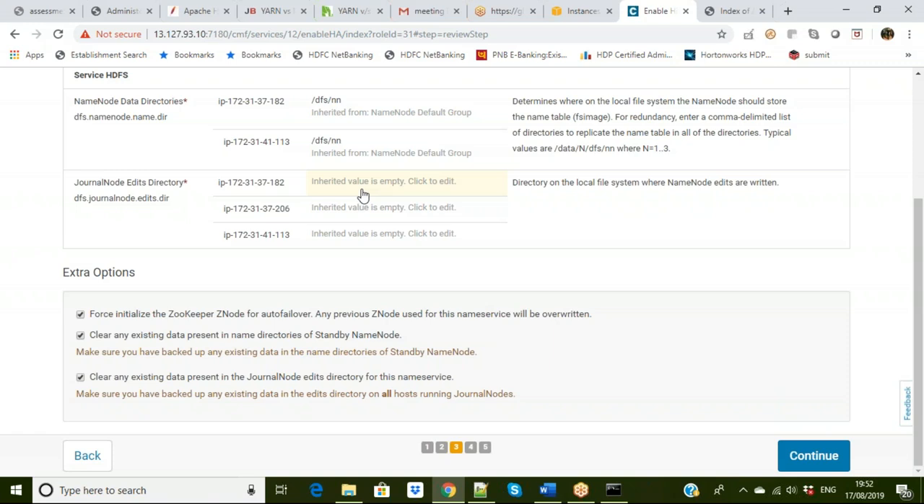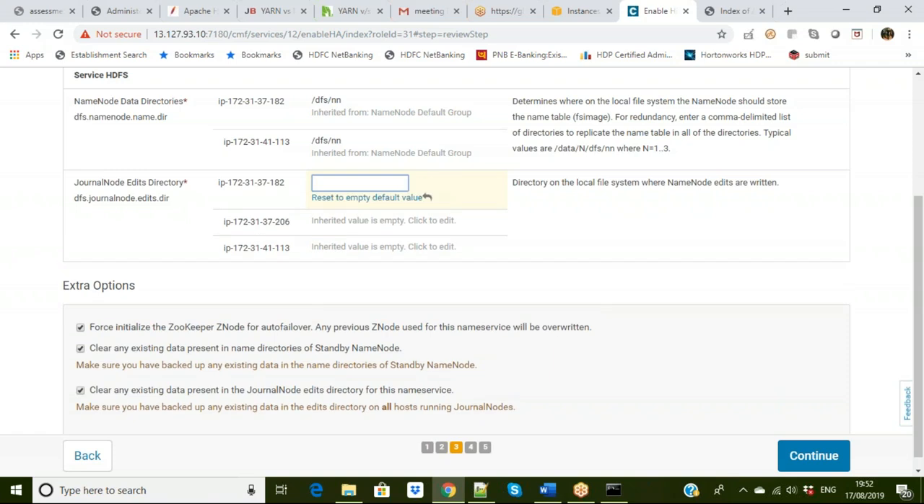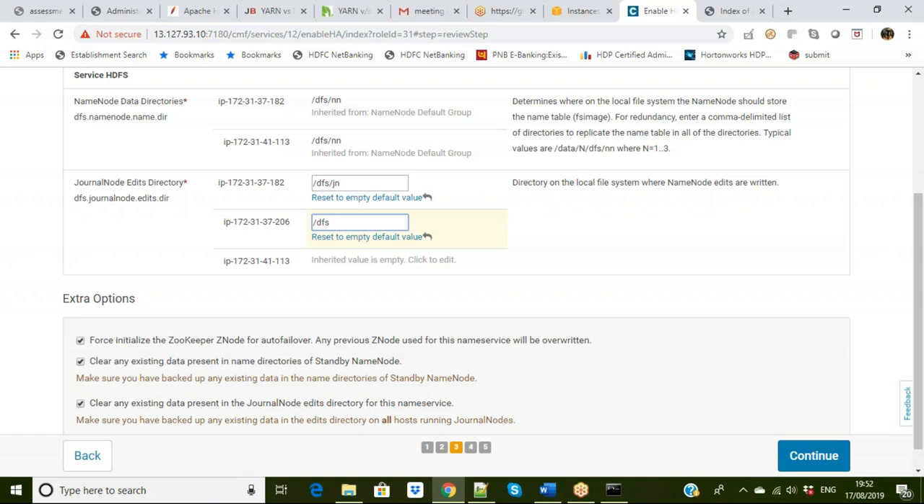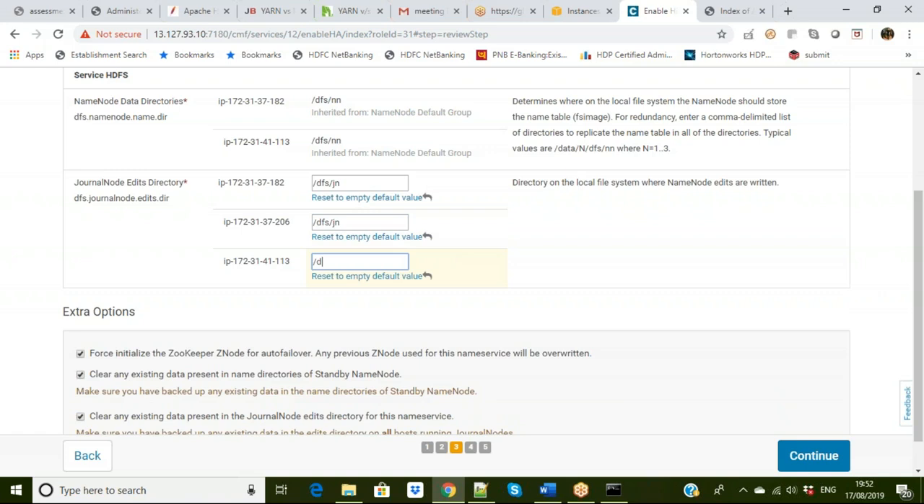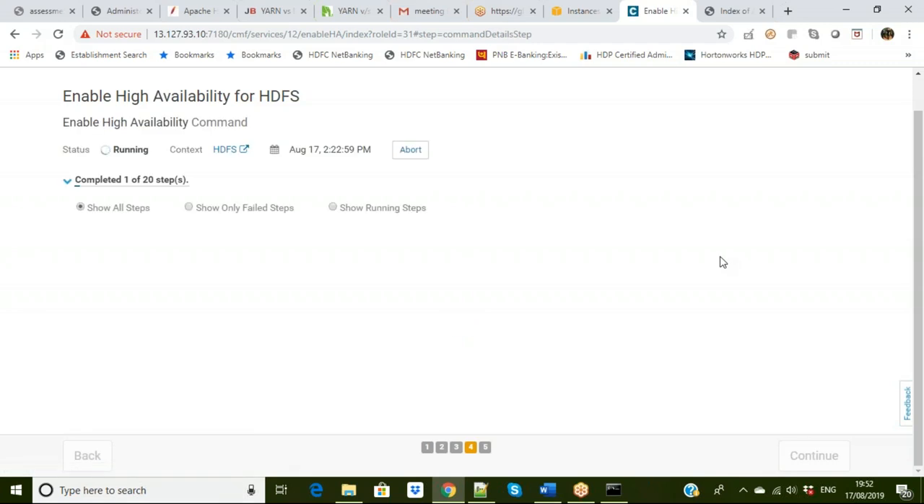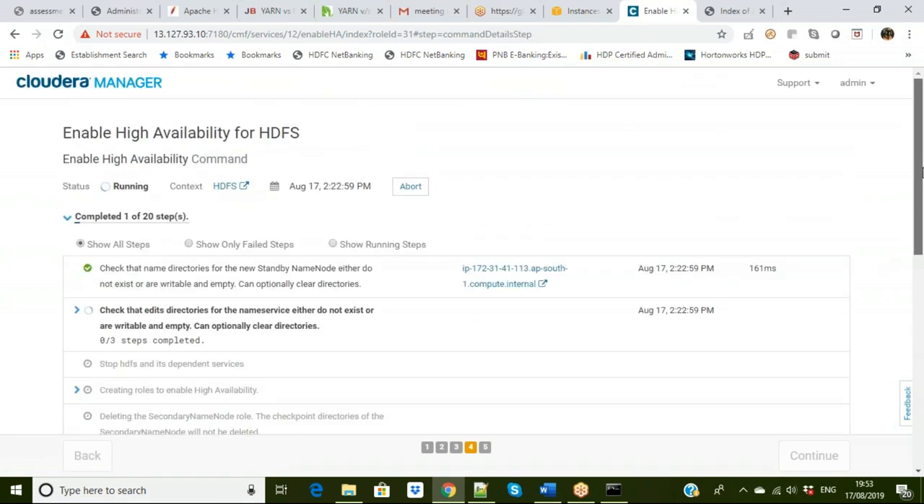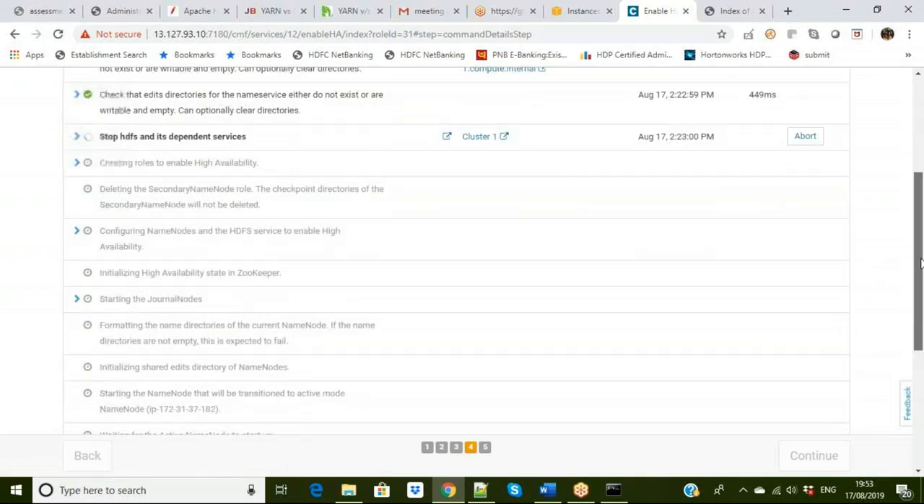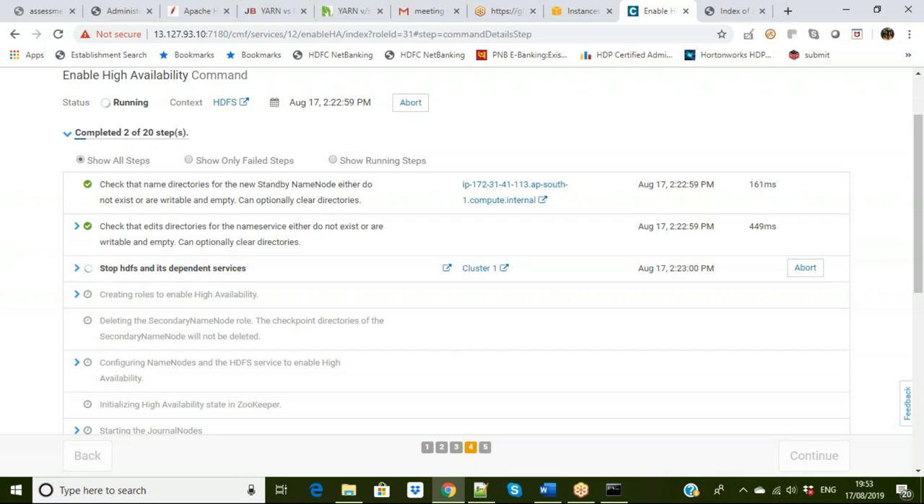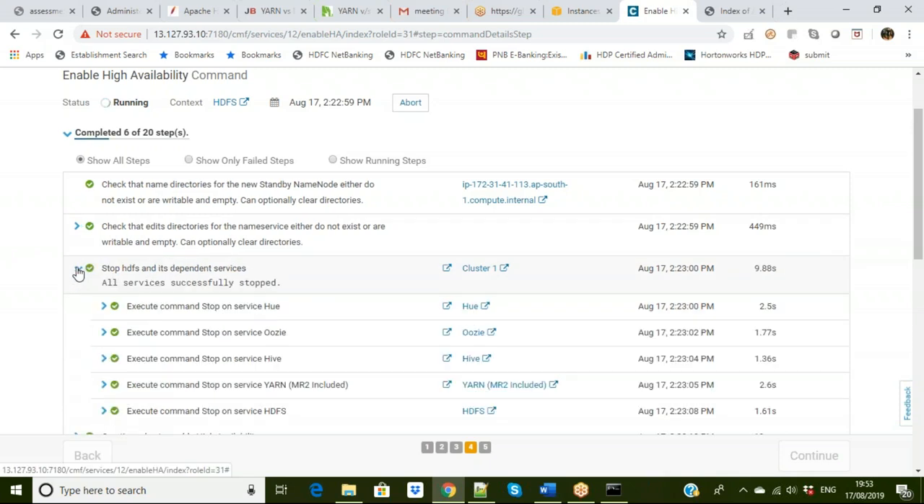Now, as we mentioned, we have to specify a separate directory for journal node. Let's just give it in HDFS/jn. So in this particular directory, journal node will be keeping all its edits and other things available. And as soon as we do it, the cluster will automatically start doing the stuff it needs to do as part of HA.